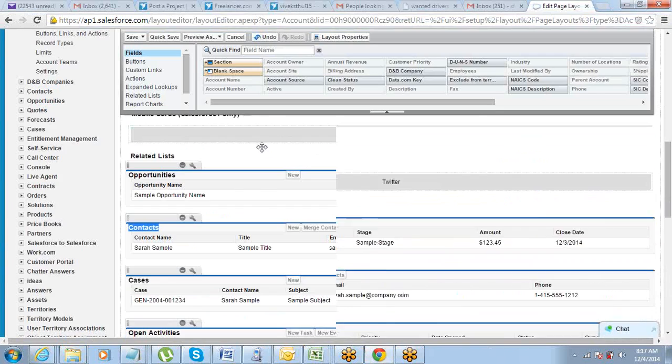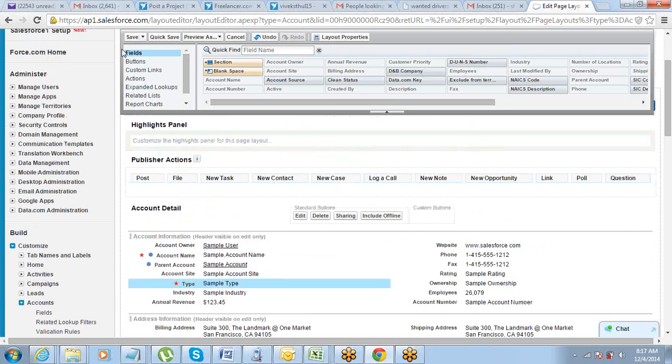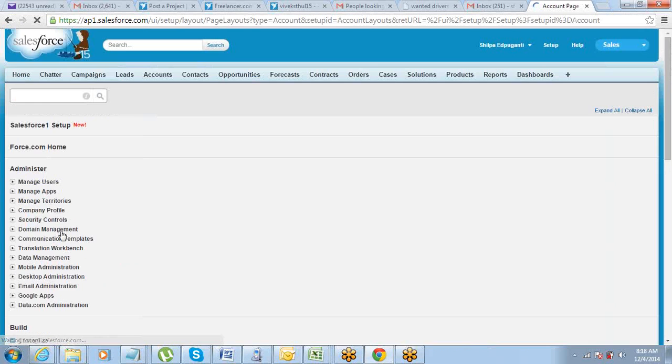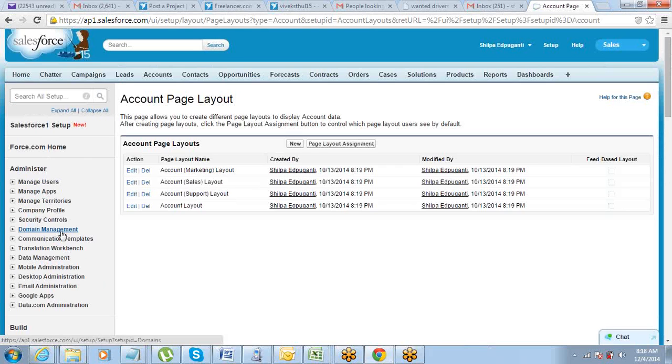We saw that account had multiple page layouts. So once you have made these changes, you just need to go and click on save. Okay. So once you have made the changes, please make sure that you go and click on save. Okay. So this is required. If you don't save it, then the changes will not be saved. Now we have seen that account had multiple page layouts. Go to account, page layouts. You find multiple page layouts, 1, 2, 3, 4.